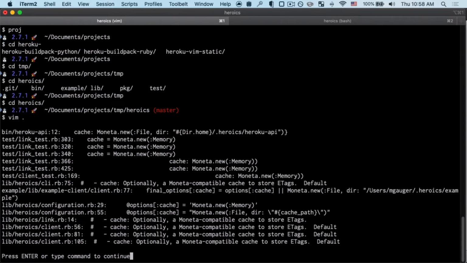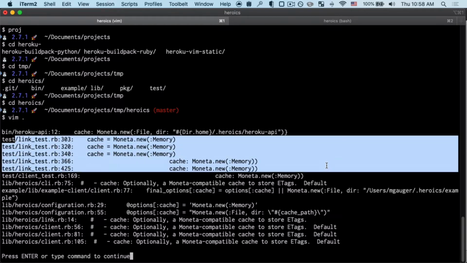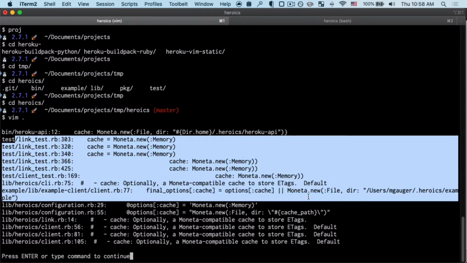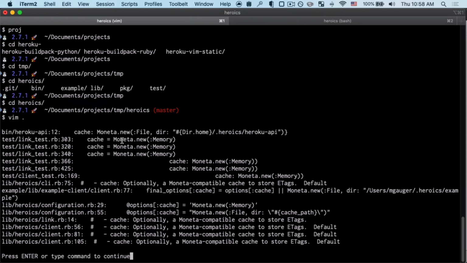Where does Moneta come from? Okay, so how does this work? How does the link test work if Moneta isn't coming from anywhere? Okay, let's take a look.